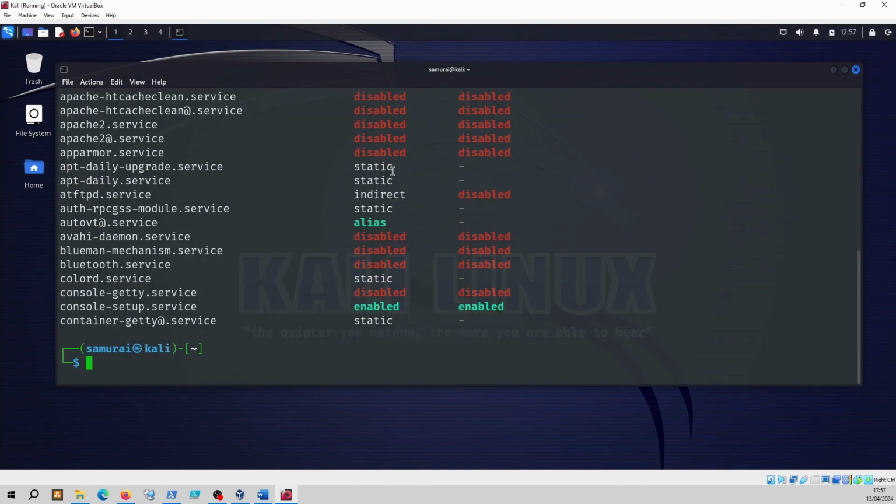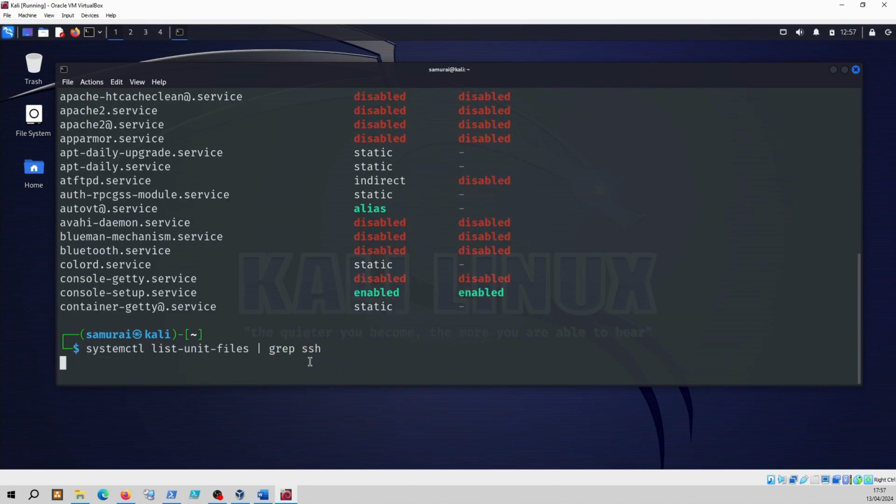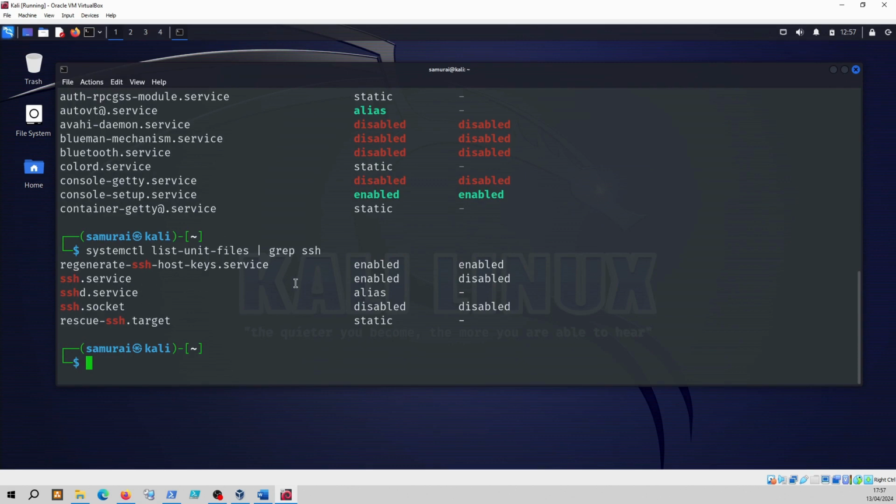Okay, you can also use this together with grep, of course. In this case, I'm going to use grep ssh, and it's going to show me the services that are running, and some that are disabled. Okay, clear my screen.